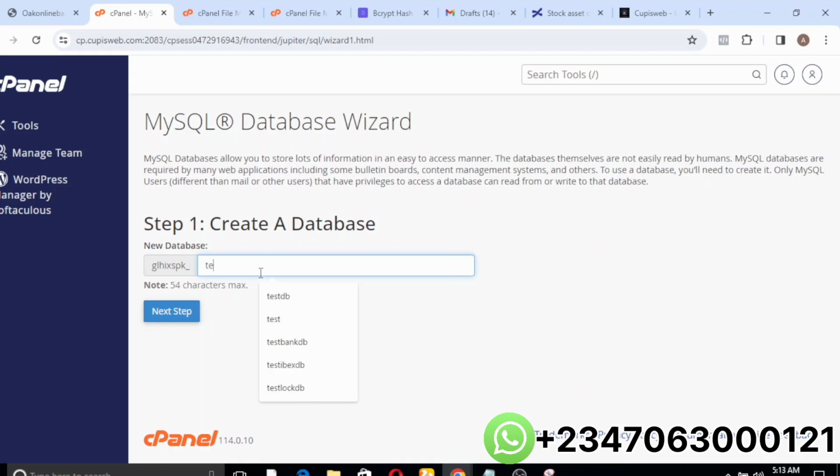Let's say we want to use test assets. So let's say this is what we want to use for our database name. So what you do is you click on next.